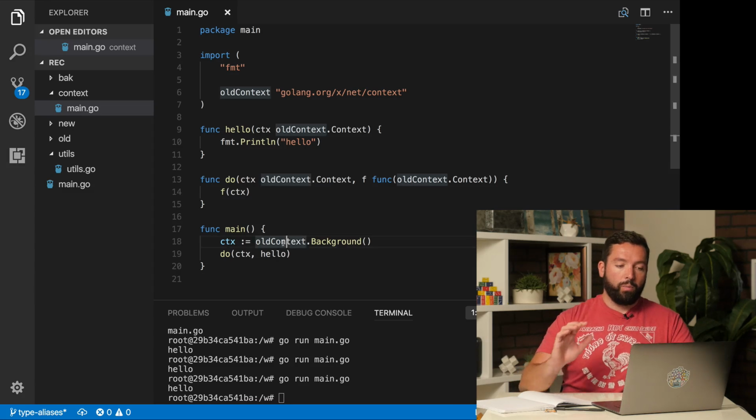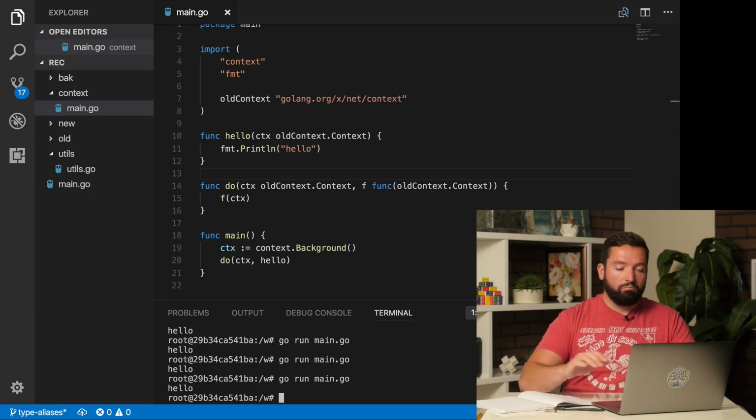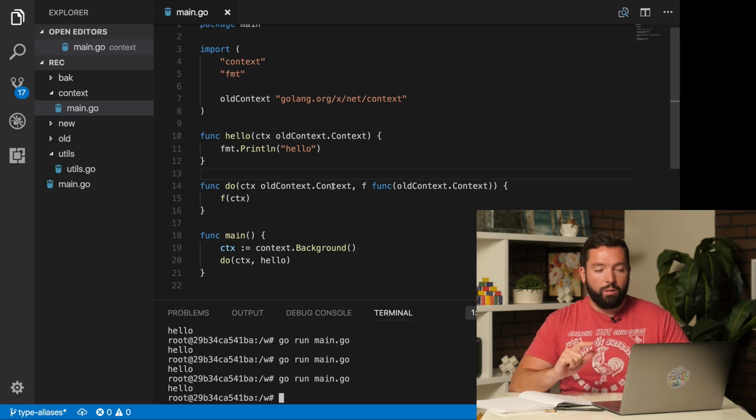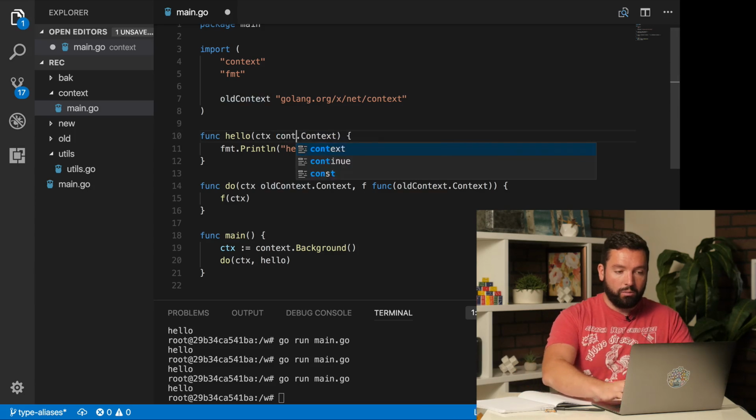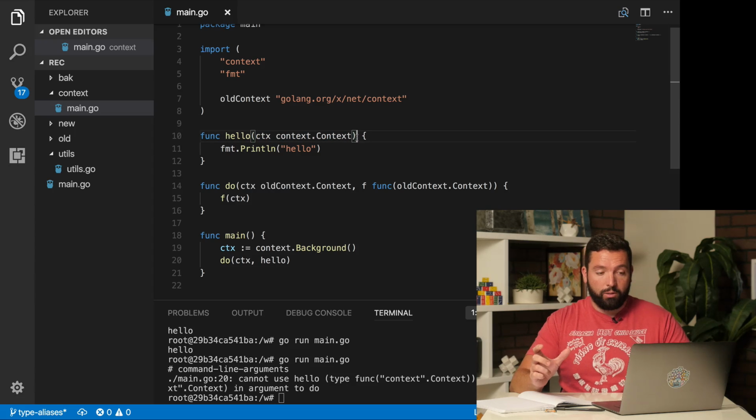So everything works here. Let's see what happens if we start here using the new context. Nothing, no problem. But now, if we try to use the new context here, this will not compile. Because now we're trying to use this function that receives a context interface, a new context, as a function that receives the all context. And even though those two interfaces are equal and identical, they are not the same type. So two functions that receive one and the other do not have the same type. And that is a big problem.